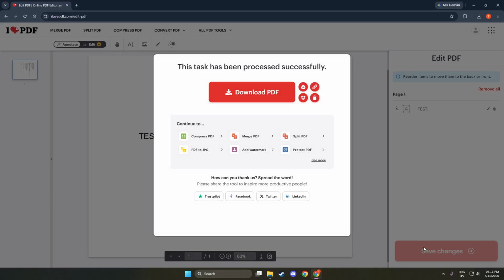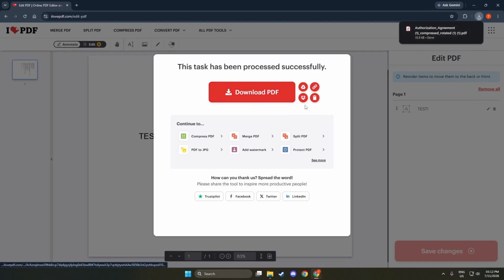Finally, download the edited PDF just as you did previously. Clicking the download button will save your newly edited file to your computer. This ensures that all your hard work is preserved and accessible whenever you need it. With everything done, you now have a perfectly rotated and edited PDF ready for use.